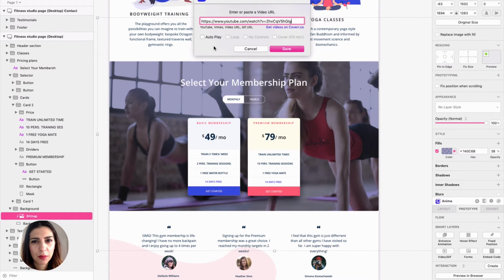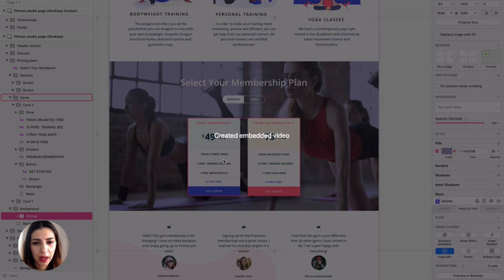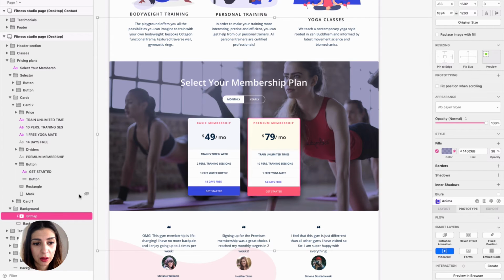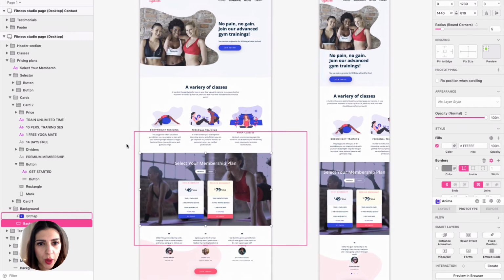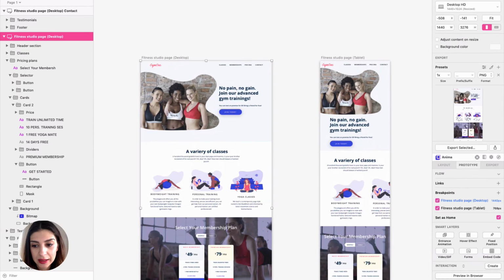As you can see, immediately the options that are not available are blended out, so we can no longer loop this video, probably because it's too long, I have no idea. But we can do autoplay. I'm not sure if we want to do that. Let's just try it out. Okay, so it says created embedded video. So now the layer that I've selected that has a video inside it has turned blue. You can see it over here. Let's just quickly save this and preview it again.